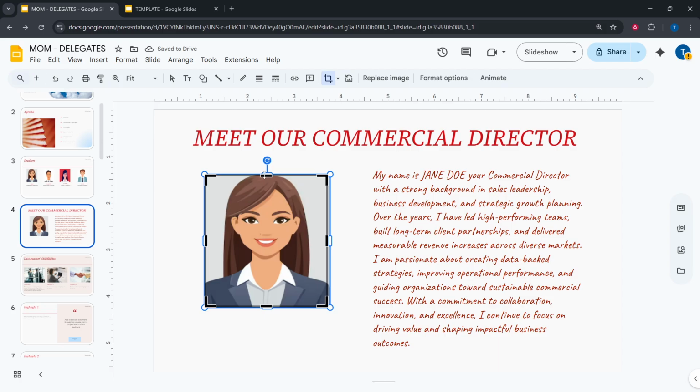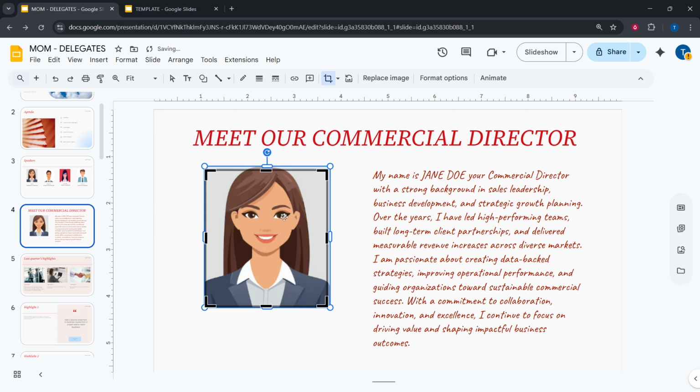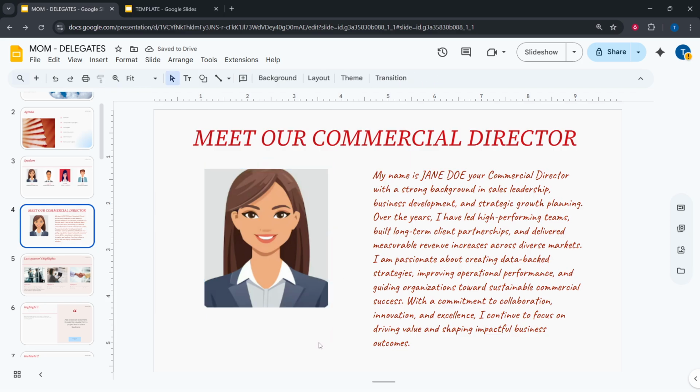You can either press Enter, which is a quick keyboard shortcut, or click anywhere outside the image. Either action will apply the cropping changes you've made, leaving you with a neat, focused image perfectly tailored to your presentation. With these steps, you should be comfortable with inserting and cropping images in your slides.